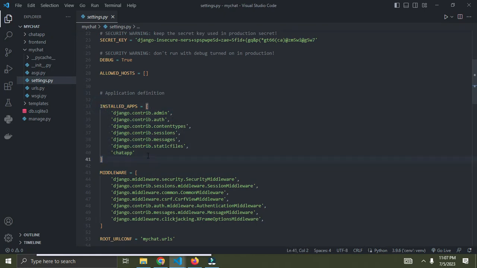So I want you guys to do the same thing. Create a Django project, whichever way you can do that. Just create a Django project, then create your app. Mine is called ChatApp. Once you've done that, register your app here in installed apps, and then go down to your chat app.